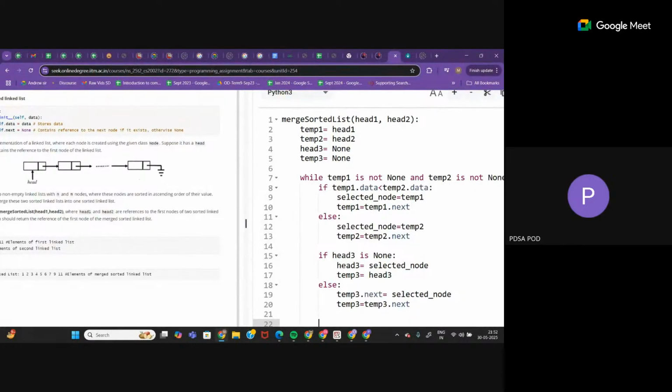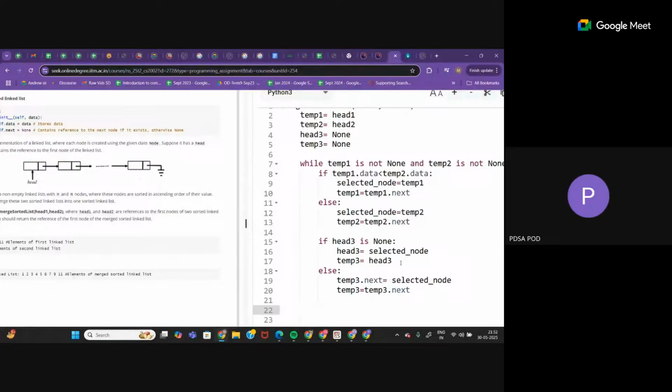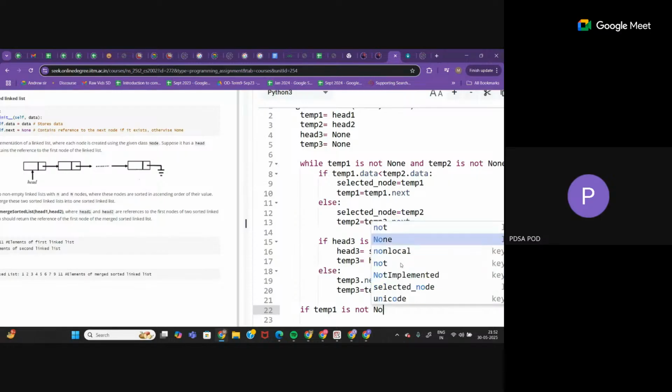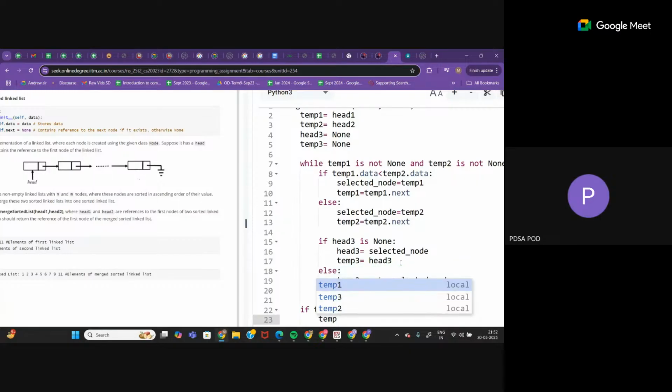So let's say I stepped out of the while loop. In list 1, there are 4 elements left. Okay. So I'll point to the first element, and then that first element will point to the rest of the elements. So I just have to establish that link. I have to attach the rest of whichever list is not empty. So if temp1 is not none, then temp3.next should be what? Current temp1.